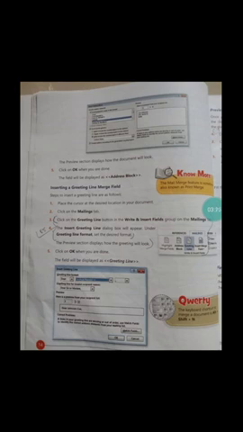Inserting a greeting line merge field. Steps to insert a greeting line are as follows. Place the cursor at the desired location in your document. Click on the Mailings tab. Click on the Greeting Line button in the Write and Insert Fields group on the Mailings tab. The Insert Greeting Line dialog box will appear. Under Greeting line format, set the desired format. Then the preview section displays how the greeting will look. Last, click on OK when you are done. The field will be displayed as greeting line. So you can see the pictures also.